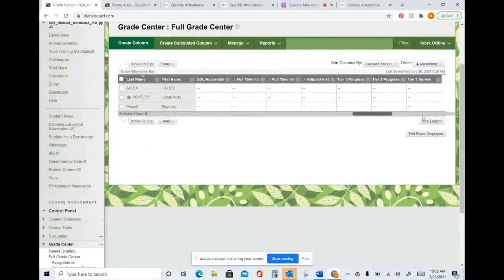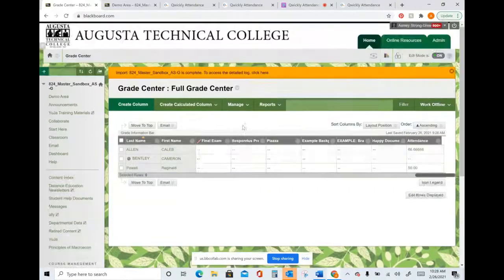So if I wanted students to be able to see this, here's what their attendance is going to look like. So it's showing Caleb, hey, you've got a 66% for attendance. You've got a 50% for attendance, Reginald. And so what they're seeing when they look in the gradebook and what they see when they actually click on the Qwickly link are going to be different.